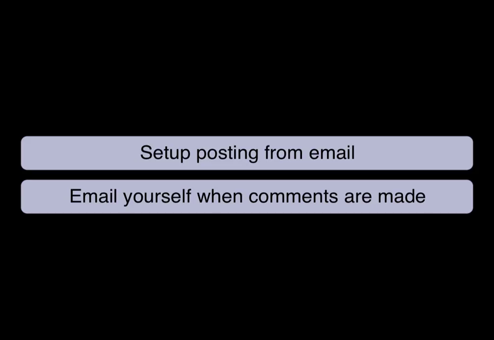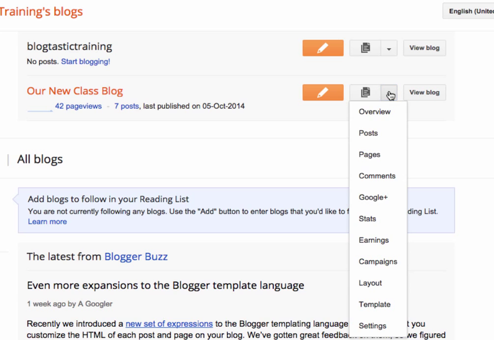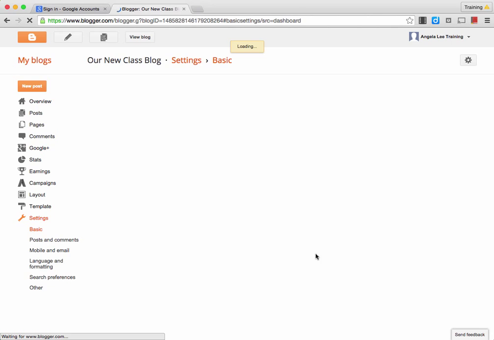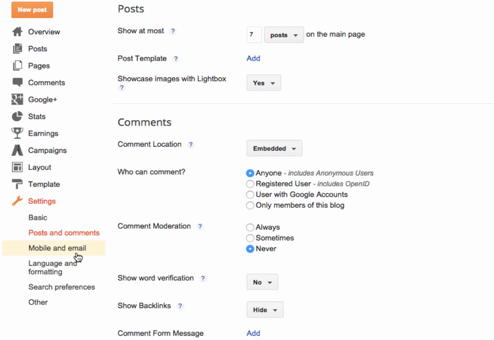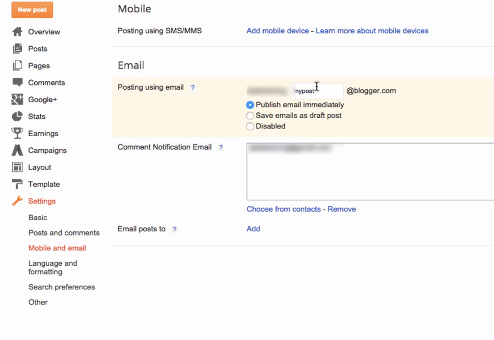We're now going to set up posting from email and emailing yourself when a comment is made on your blog. To do this, we're going back to our settings area of our blog and we're pressing on the mobile and email section. We're going to type in that posting via email a secret word, and you can make this whatever you want, and then that whole line becomes your email address. And I recommend you save the emails in draft form.